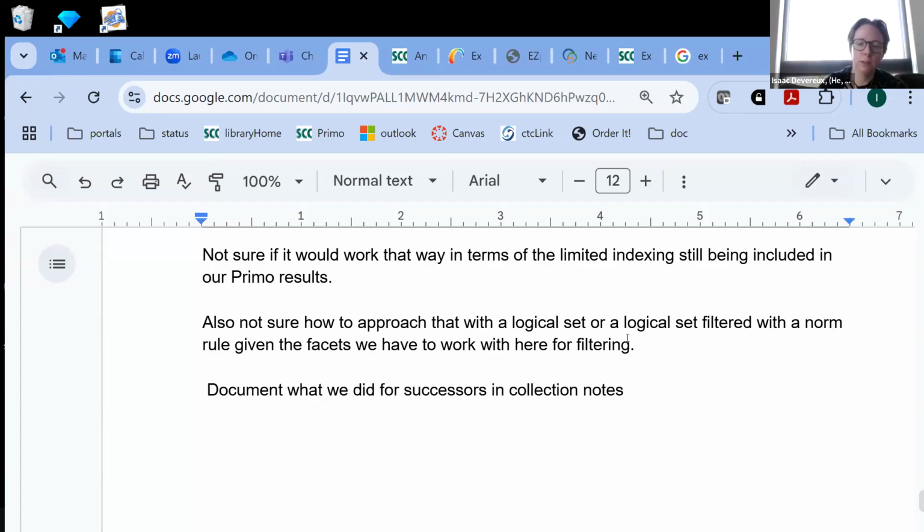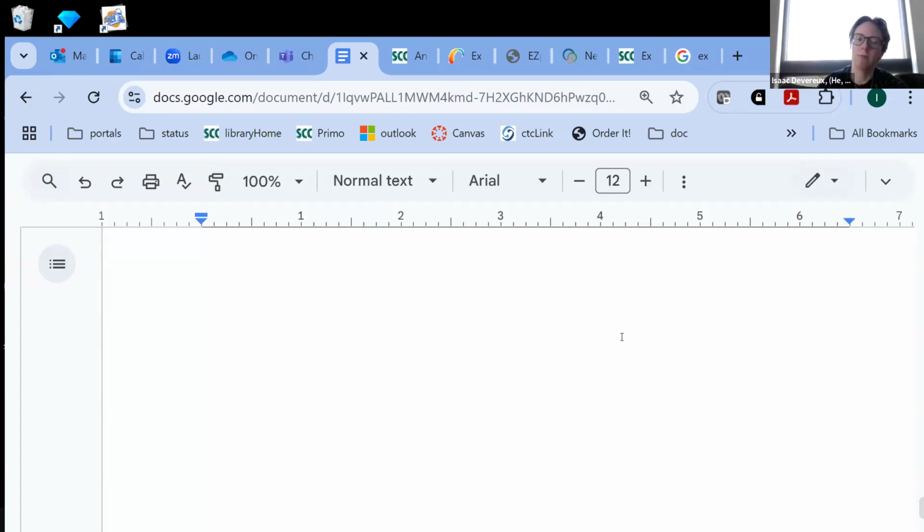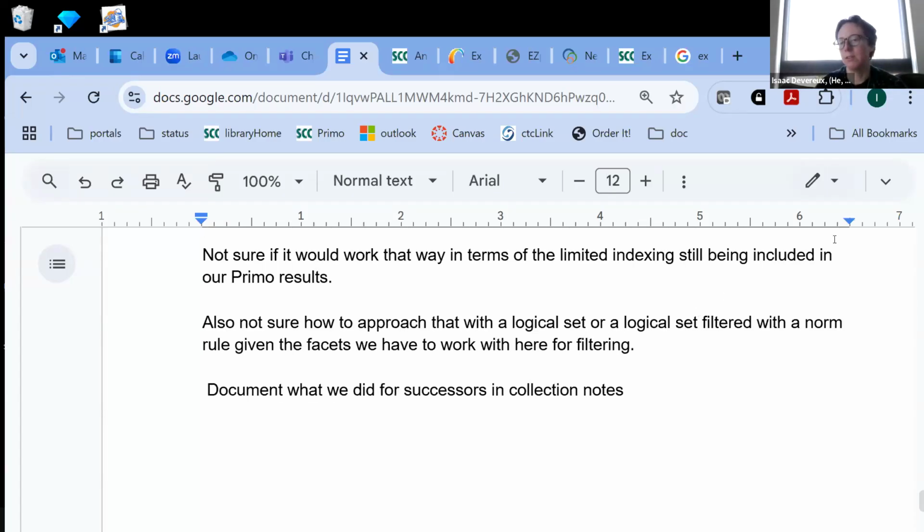With that, that is what we did. Was it the best? I don't know, but it is more clear to patrons now what is going on and they don't get an EZproxy error.